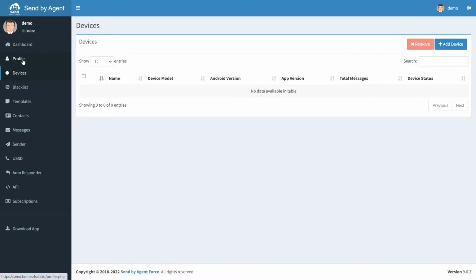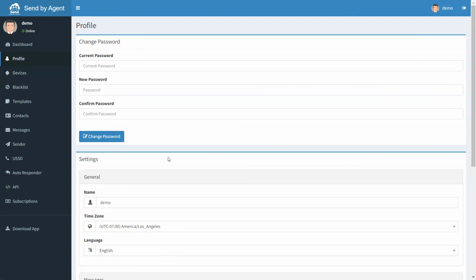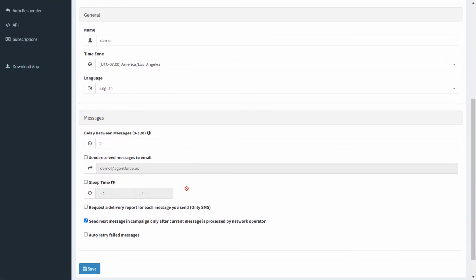Once you've added your device, you can see your profile here if you need to update your password or anything. You will also see right here a delay between messages. I highly recommend leaving this as it is.